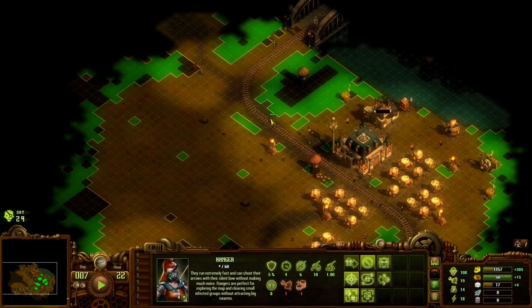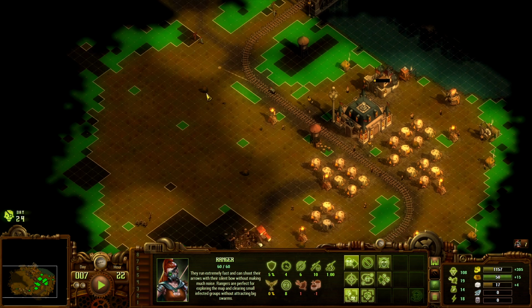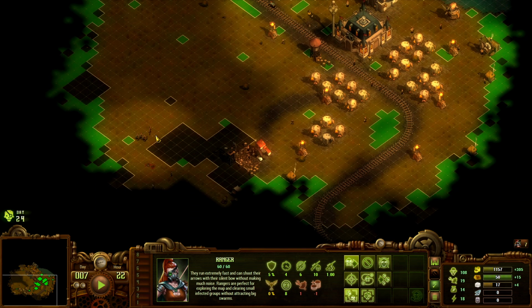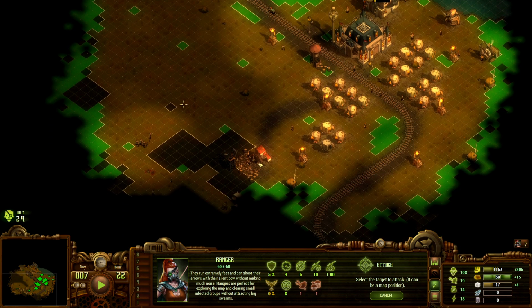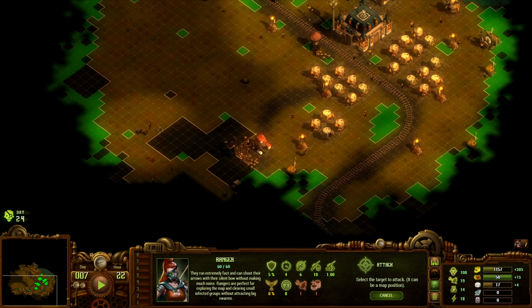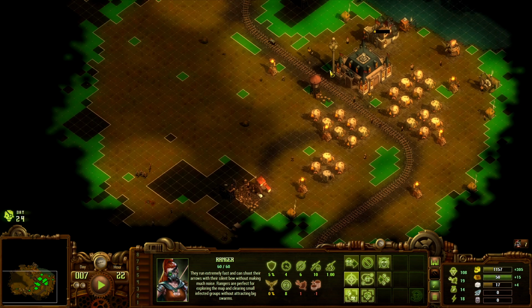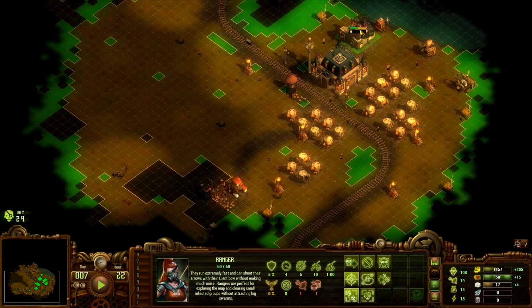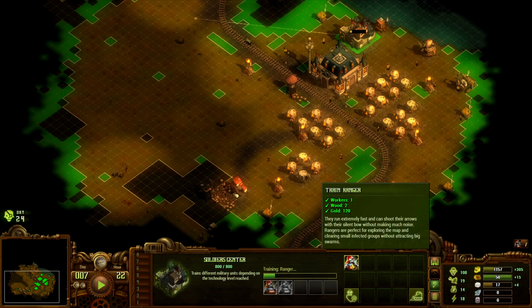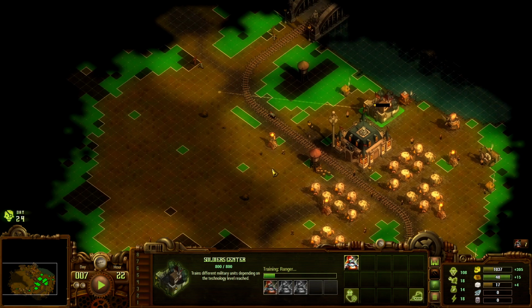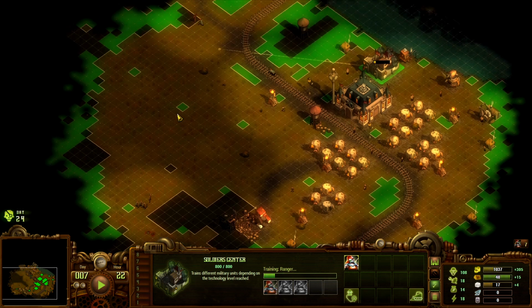Alright, I've got another one that just trained, so I'll have her meet the others down here. Notice I'm using the attack move to move her, because I'm going forward, I'm not retreating. Great. And make sure this is still about half full.